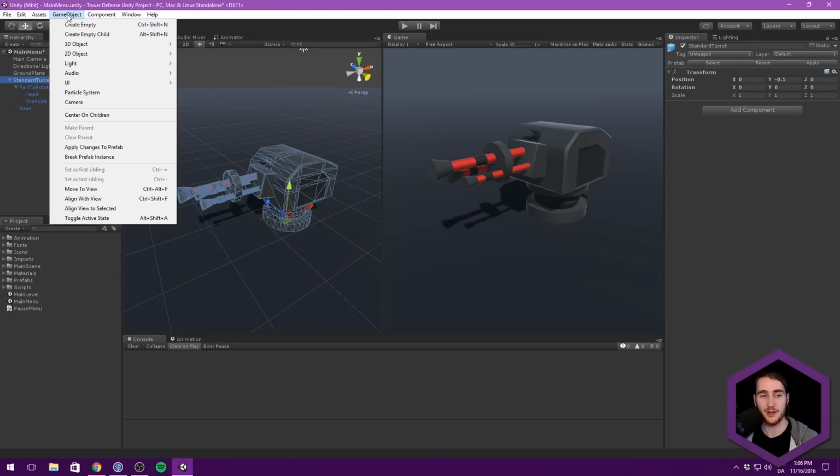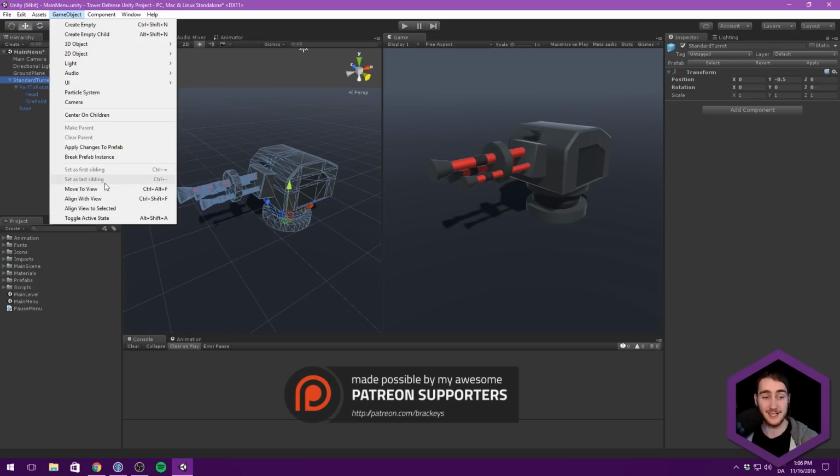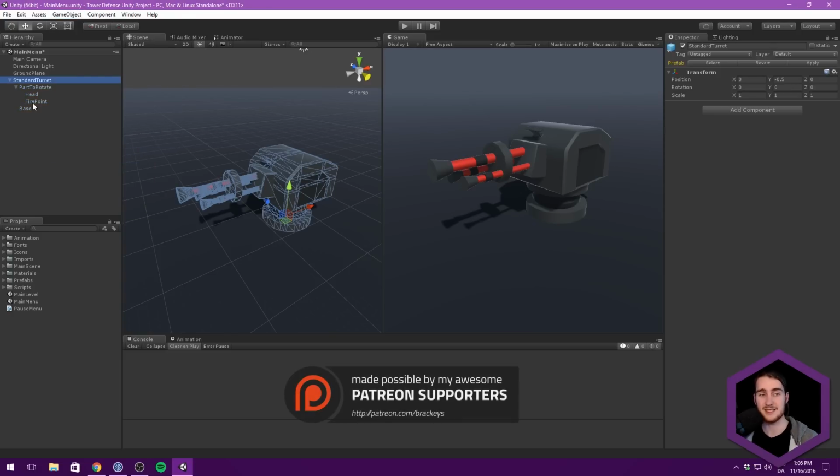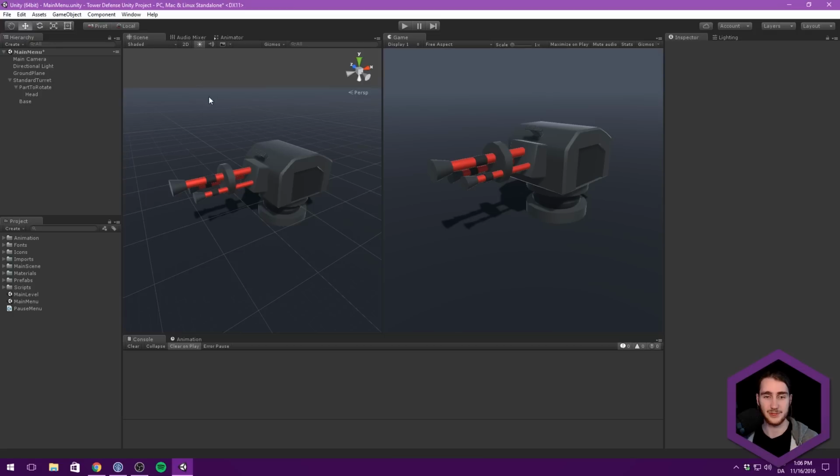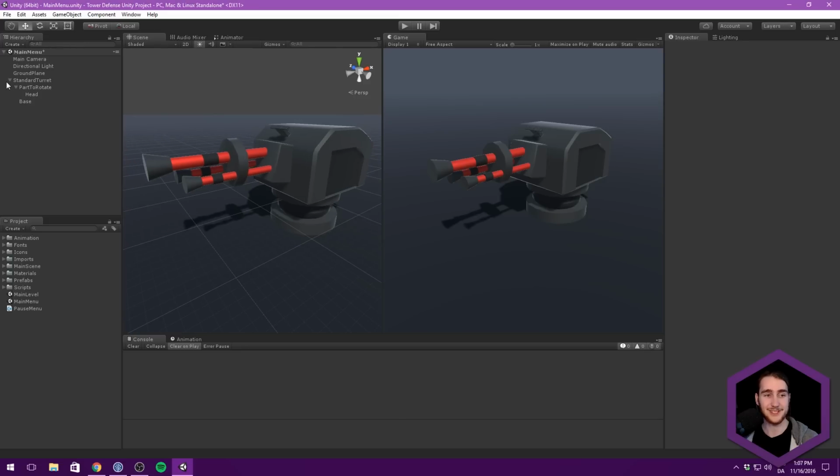And so we'll just go under object and our game object and select break prefab instance, and now it's not connected in any way. And so we can go ahead and delete the fire point, and everything else can just be left as is. So what we'll then do is go in and place some UI stuff.